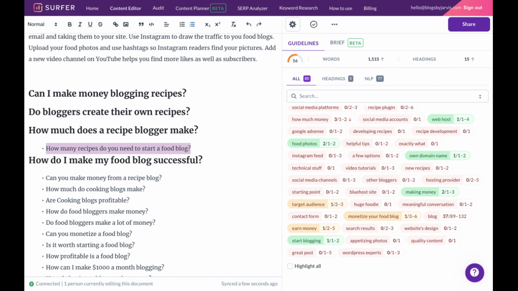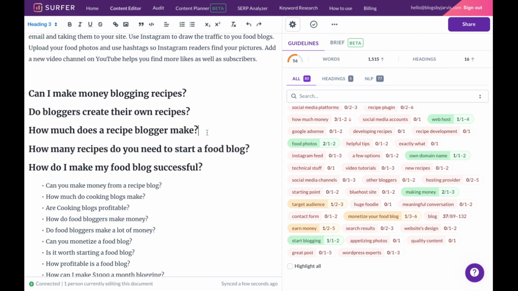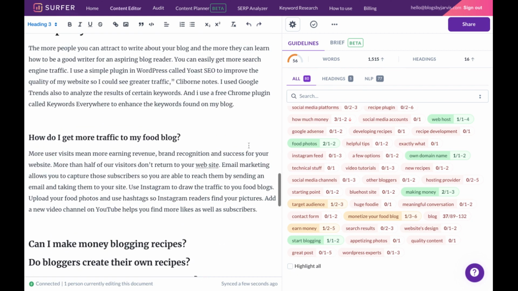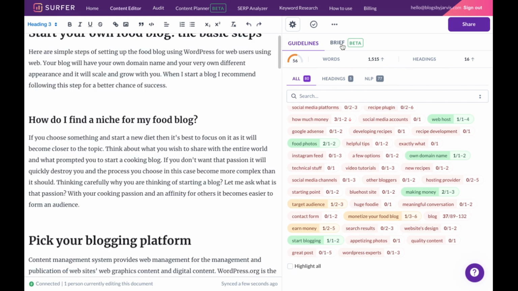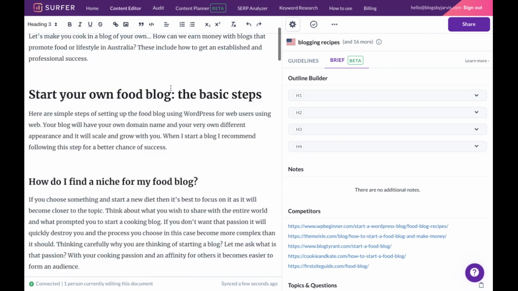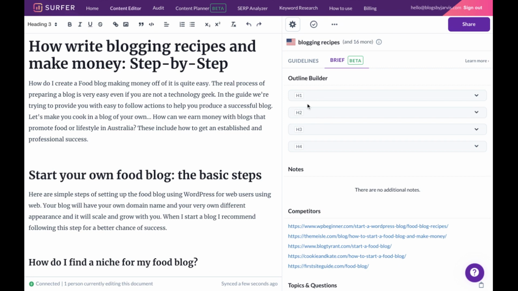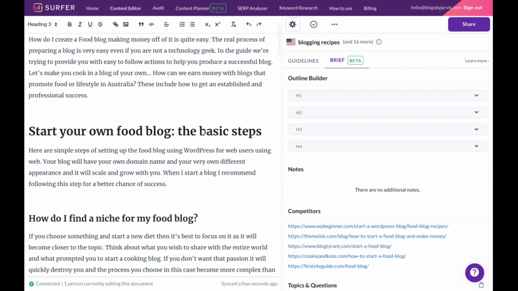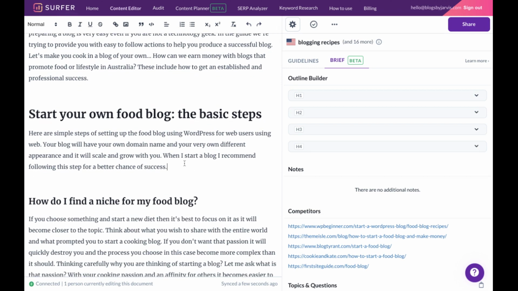I won't bore you with doing all that, but you get the idea. So that's a really, really quick and easy way to just use what's in the brief here and pick out what you need to outline your blog. So obviously there's a lot more steps in here that we could have put in, but we've got how to write money, how to write blogging recipes, make money step by step. So the basic steps. So here, let's elaborate here.